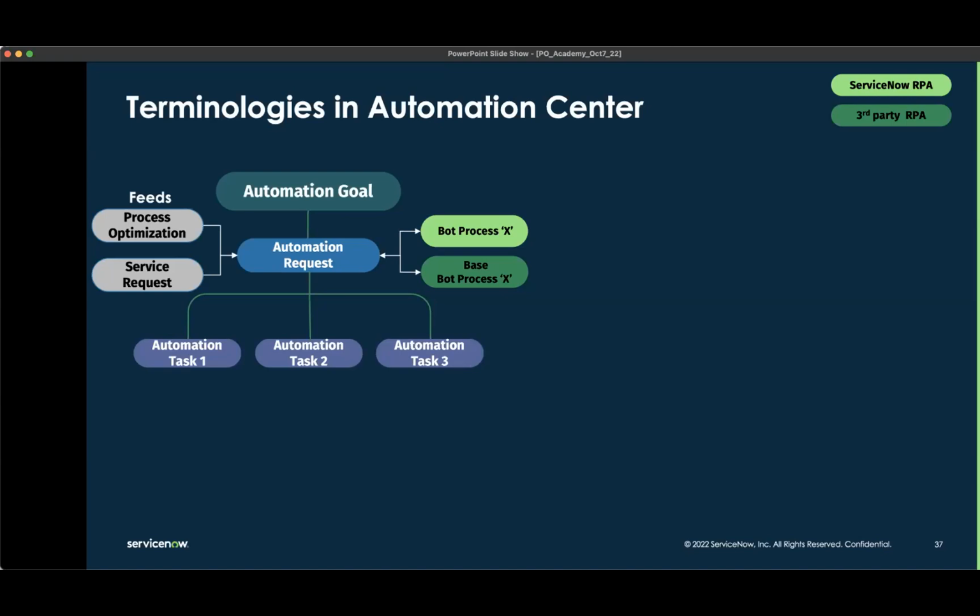One task could be around defining the process definition document. Another task could be the solution definition document. One task could be around implementing it through a specific RPA vendor. Another task could be testing that whole automation.